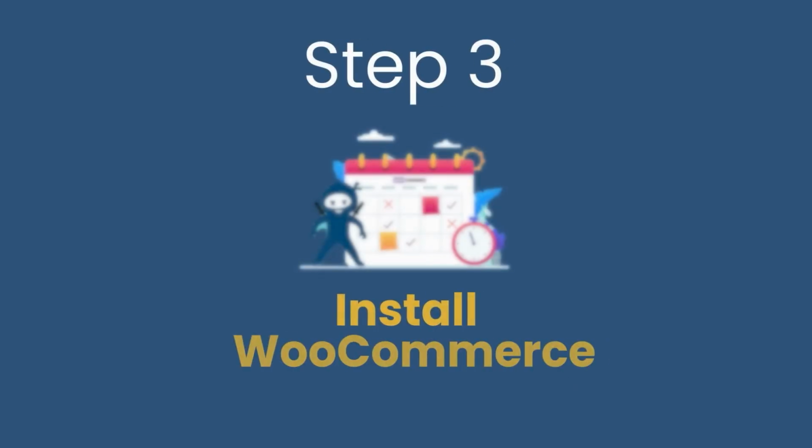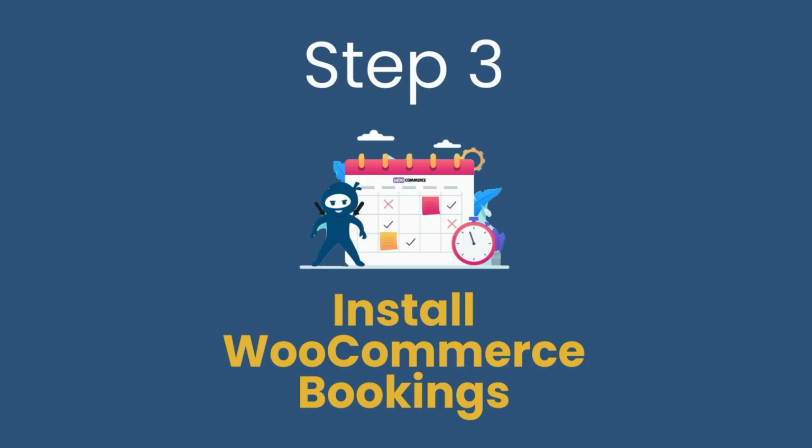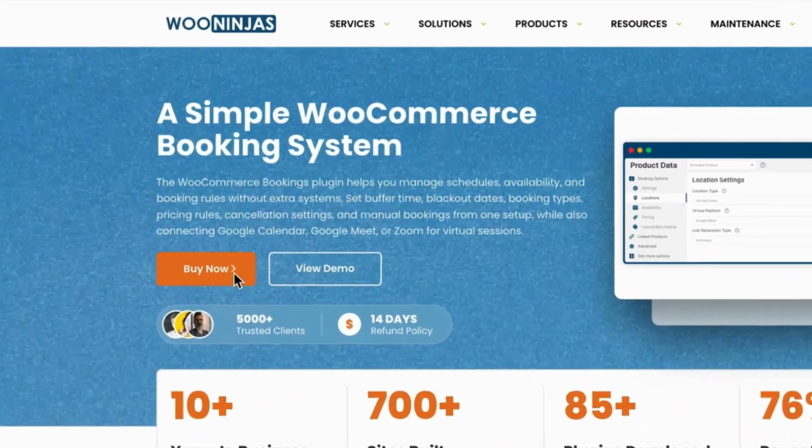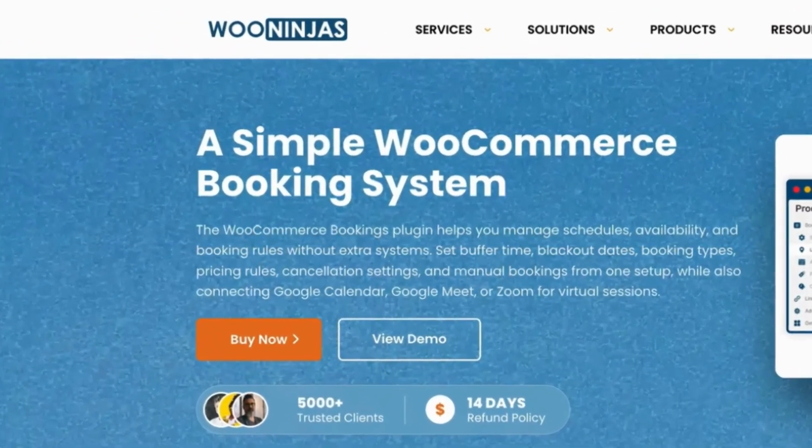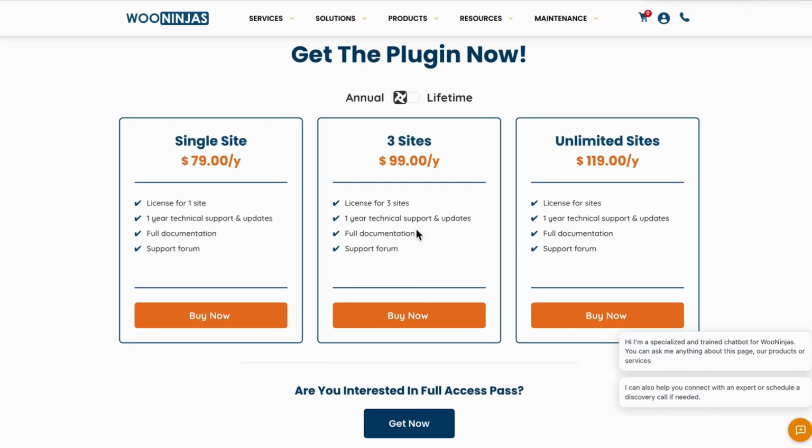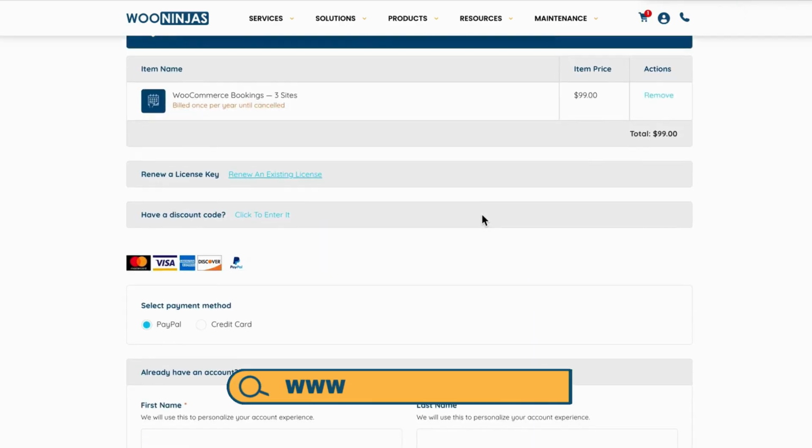Step 3. Install WooCommerce Bookings. Now the most important step. This is the plugin that turns your WooCommerce store into a real event booking system. Go to wooninjas.com, the link is in the description, and purchase the WooCommerce Bookings add-on.